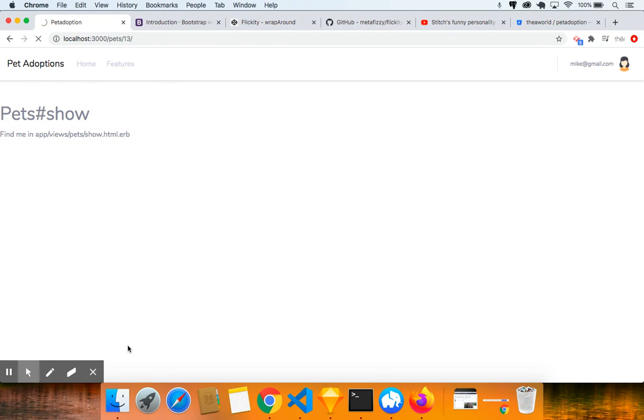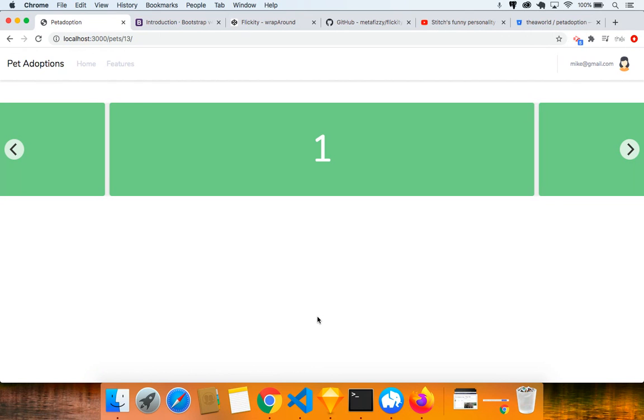But again, Flickity is great. It's one of the best JavaScript libraries out there. It's made, and obviously you can use it if it's an open source app. As you can see here now, we have our beautiful slider.